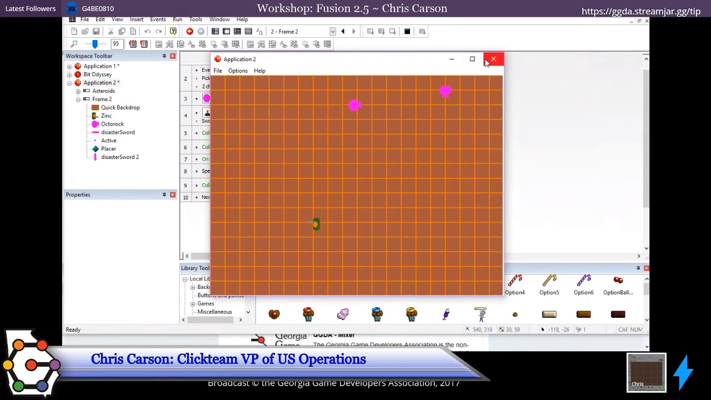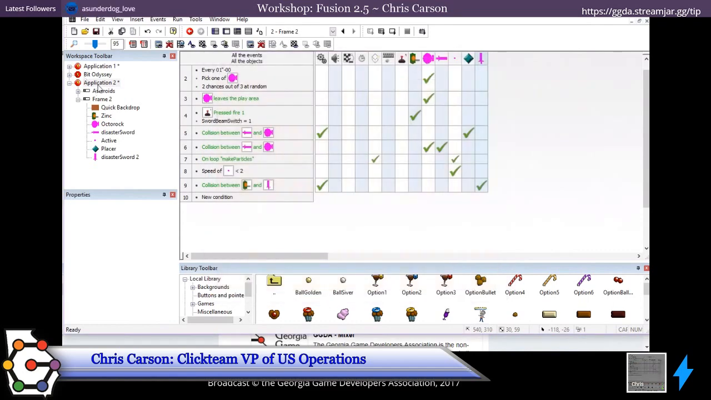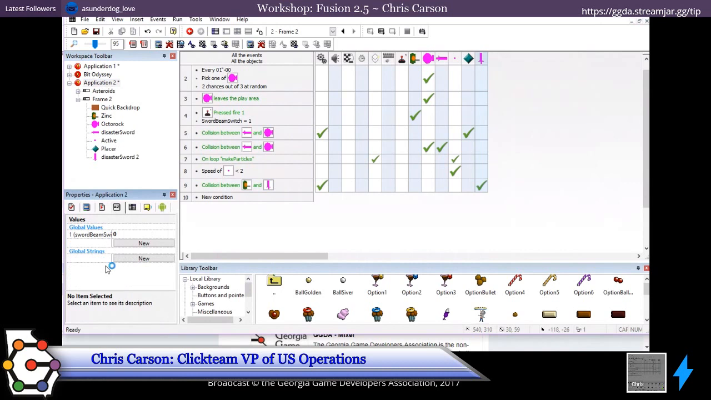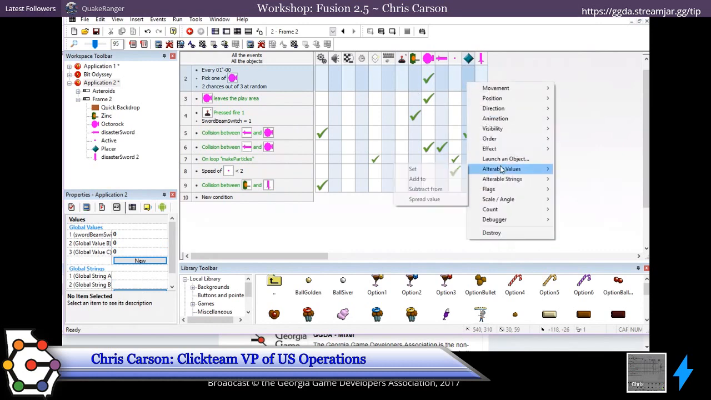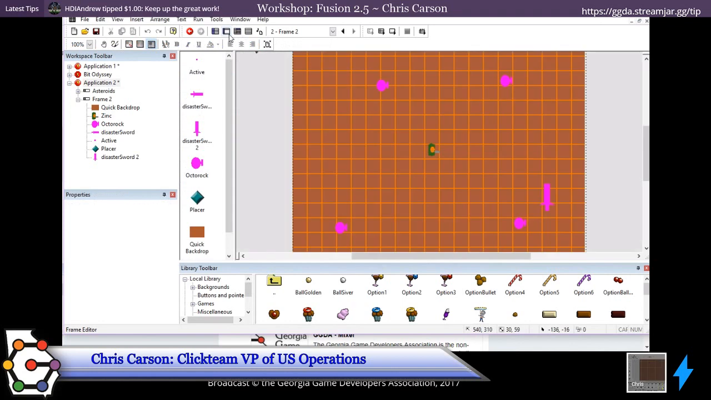Well, that's easy. I mean, it's just like any programming language. In Fusion, you have your global values and your global strings where you store data. In objects, you also have values and strings. You also have Boolean, which we call flags, so you can set on and off or toggle. So you can manipulate your stats there.